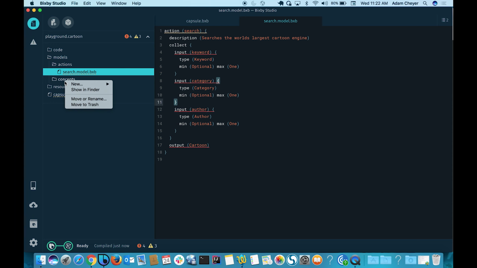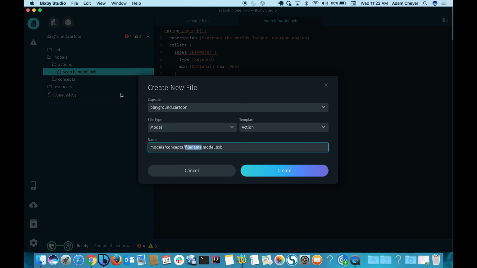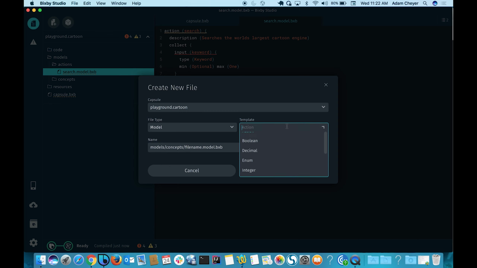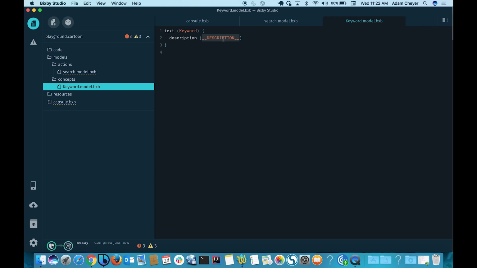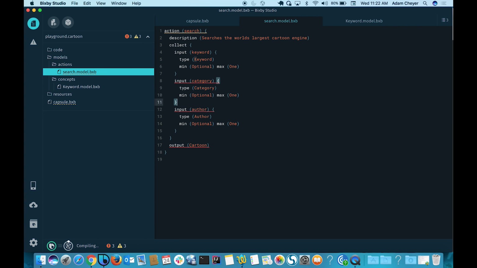So I'm going to go under the concepts folder I created and define keyword. Now what is a keyword? It's going to be a text string. It can be anything. There's really no vocabulary because someone might say, show me cartoons about anything. So the type will be of type text. And the name is going to be keyword. And this will be a keyword to search for. Great. Now you can see the error has been resolved.